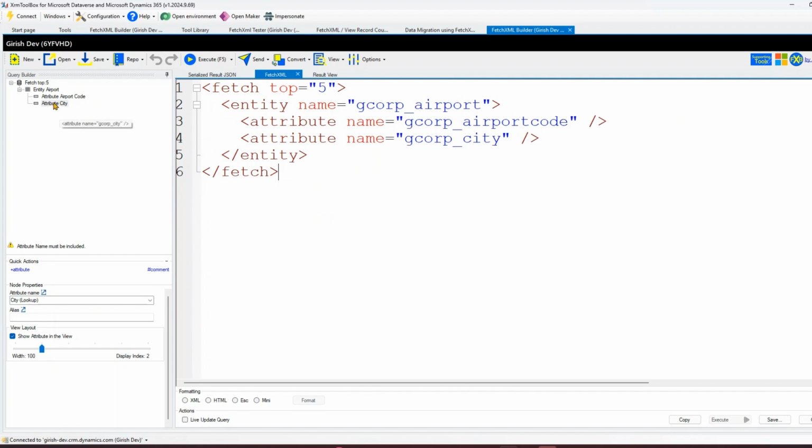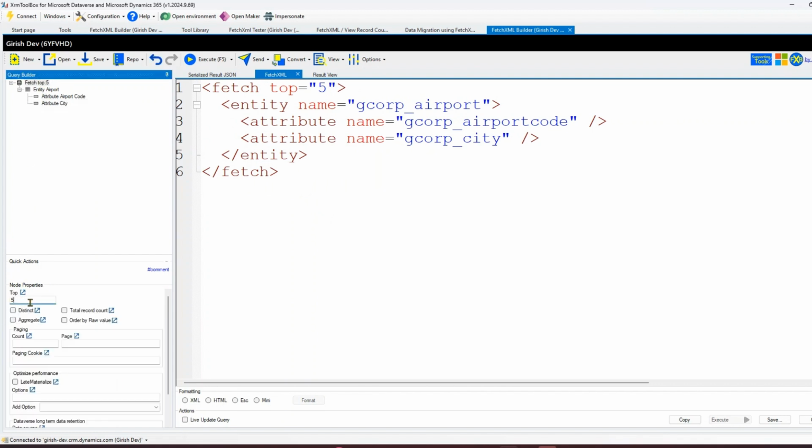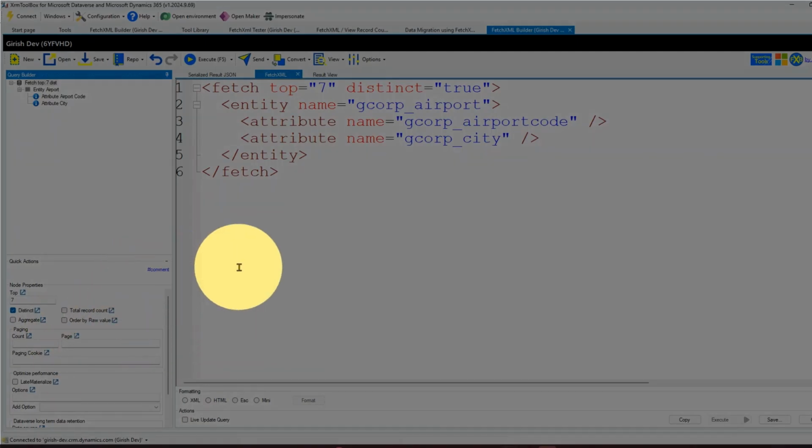And alternatively, as and when you add or remove items from here, like if I just say instead of top 5 show me top 7, automatically the fetch XML code will get updated depending on the change you make. If you want to get a distinct, you can specify distinct, total record count, and all those things, everything you can perform in the UI.